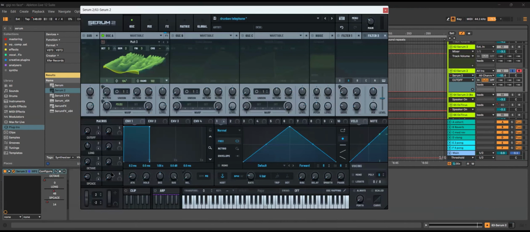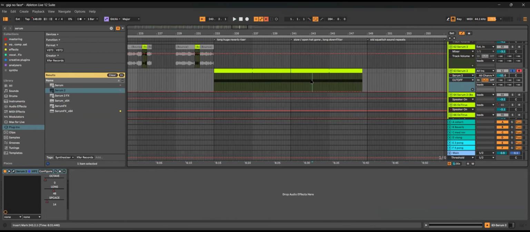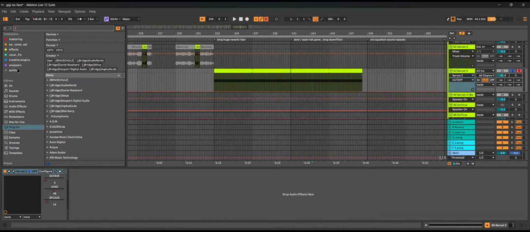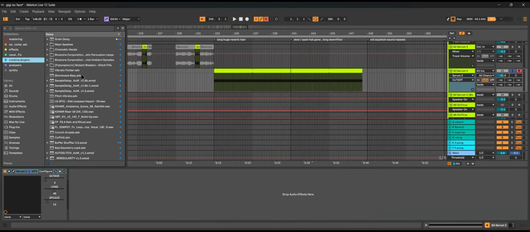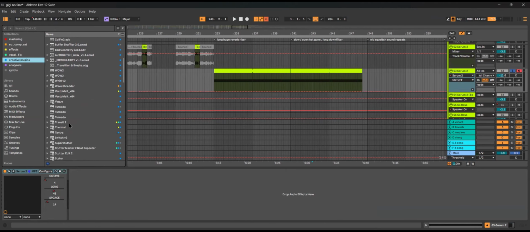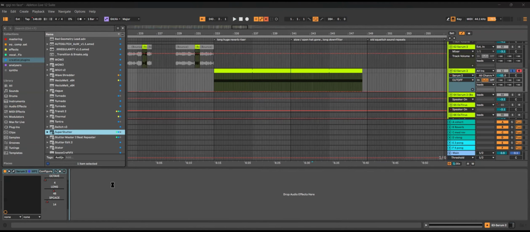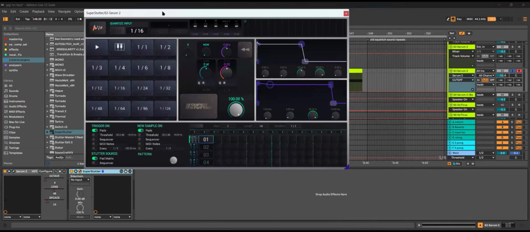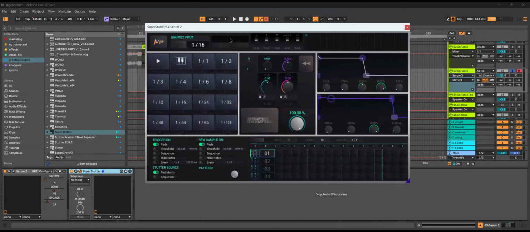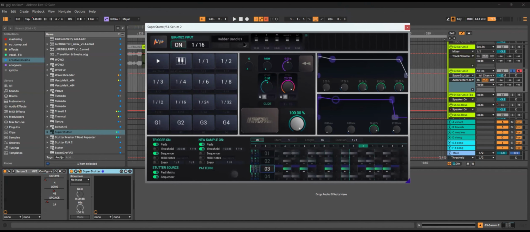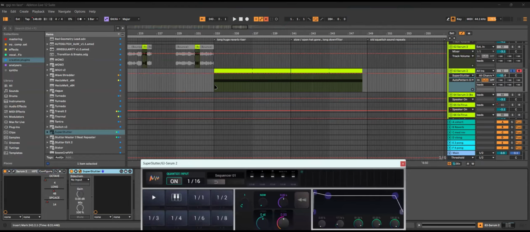So now we can make it more interesting by putting some creative plugins. I have some cool plugins I would like to show, like this one, Super Stutter. And I can just go and choose one preset from here. So like this, let's listen to it.